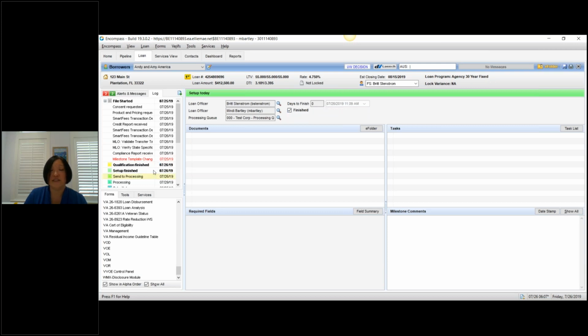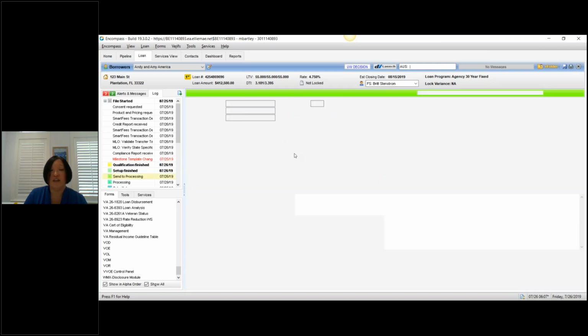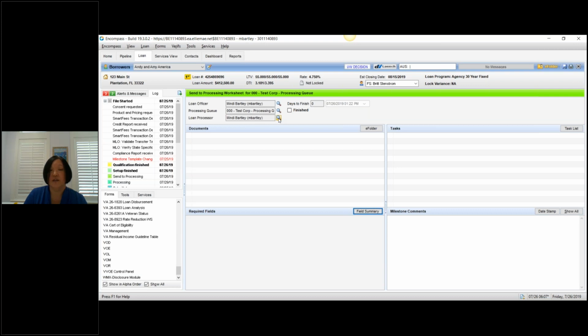If you'd like to assign a specific processor, you can do that here in the Send to Processing worksheet. You can choose your processor from the pop-up. Just do not finish the milestone.